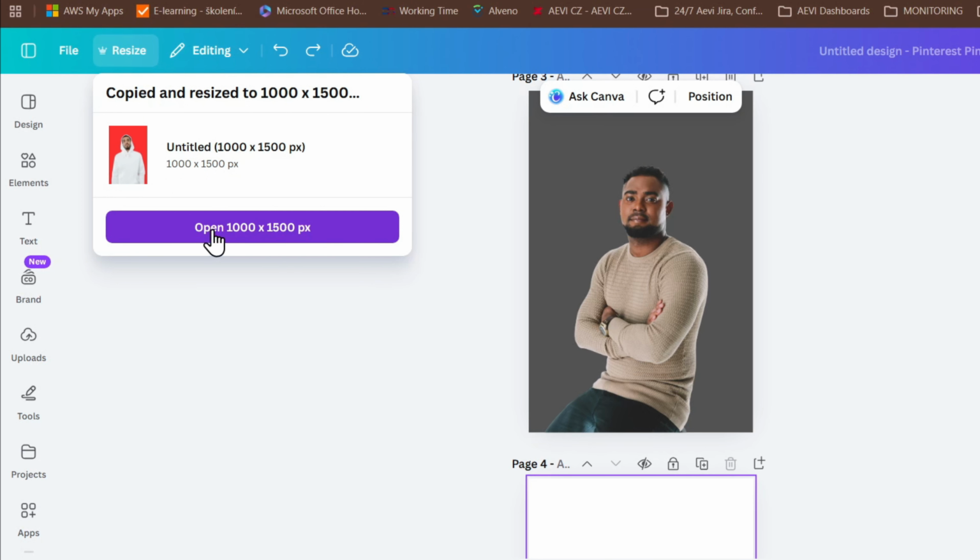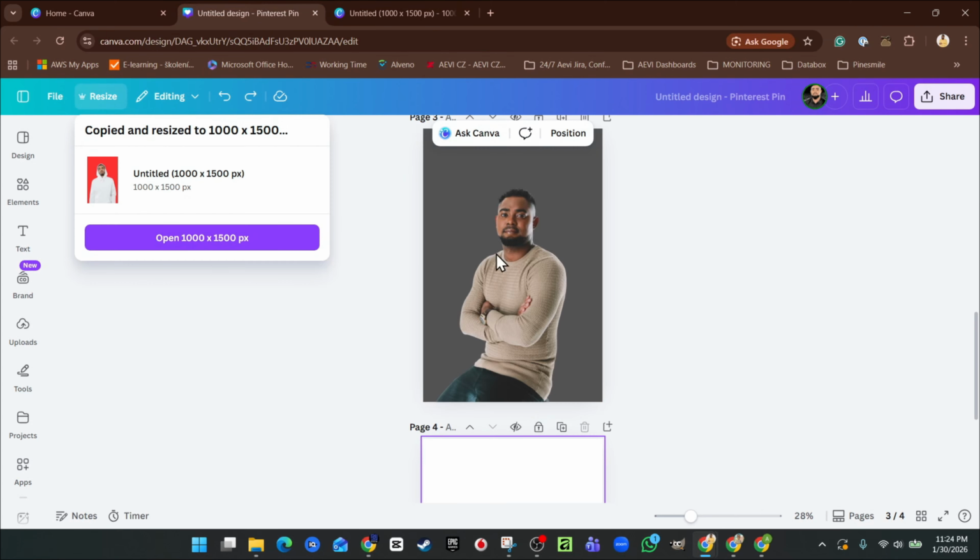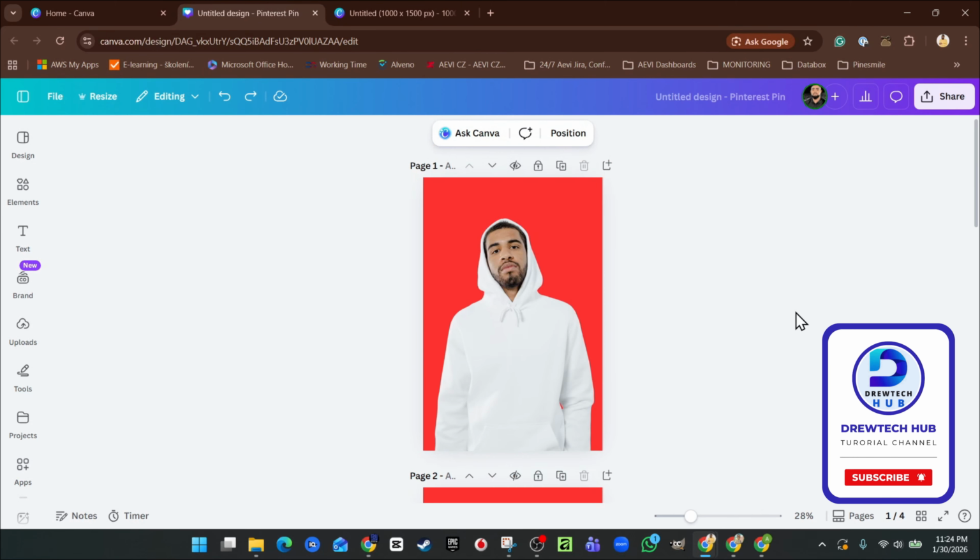And as you can see right here, it says open. I'm going to click on it and it's going to open up the same designs in a new window. And that's it. It's newly copied and you can work on this as a separate copy from the previous one that you have, as you can see right here. And that's it.